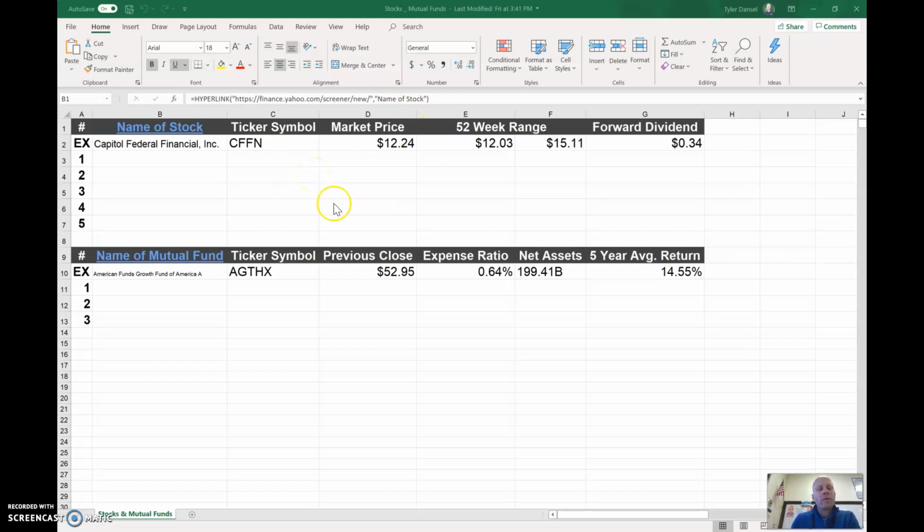We are going to be working on the stock and mutual fund research project. When you open up this spreadsheet, you'll see an example up here. This is for the stock section. You're going to research 5 stocks. And this is the mutual fund section. You're going to research 3 of those, and you've got an example of both with all the different information that you're going to need. There are 2 hyperlinks: one here for a stock screener, and one here for a mutual fund screener.